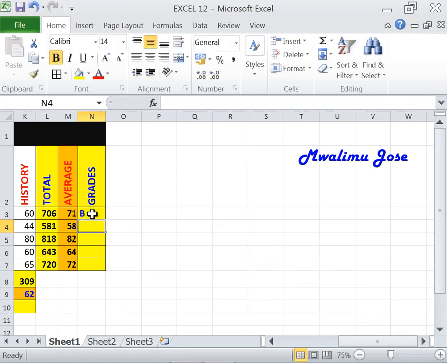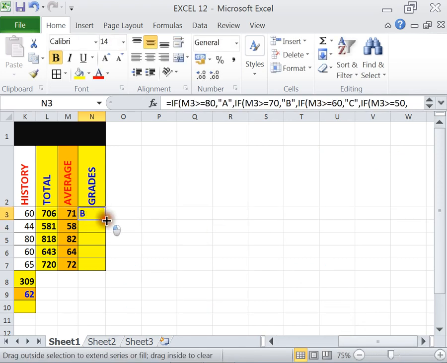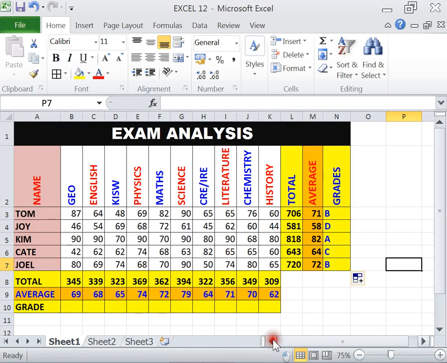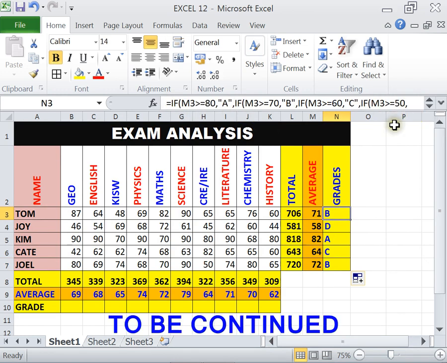After that you press enter, click the grade cell, point to the dot, drag it down to get the rest of the grades, and now you have completed your task, in which you can save it and then you close that workbook as we wait for the next video clip.